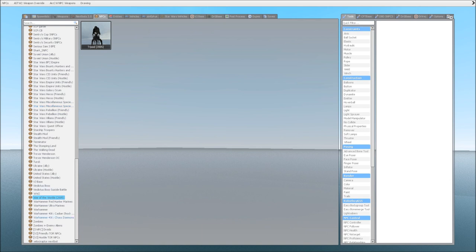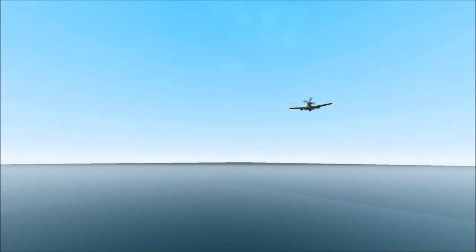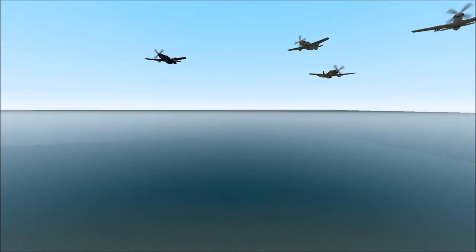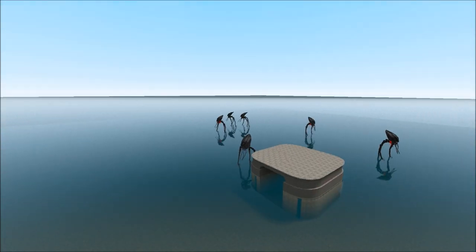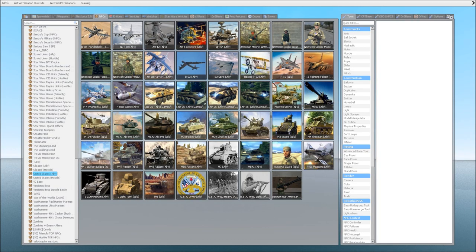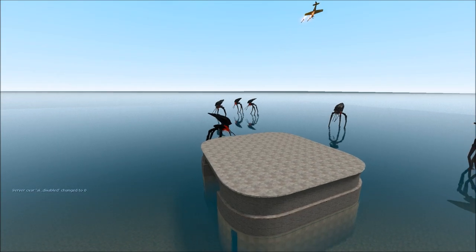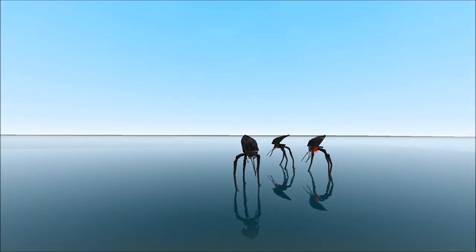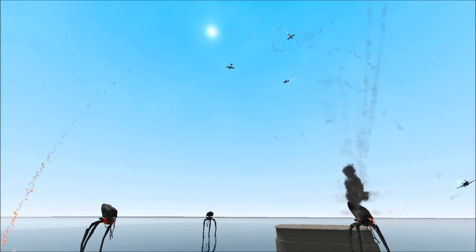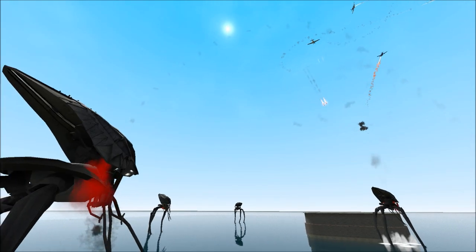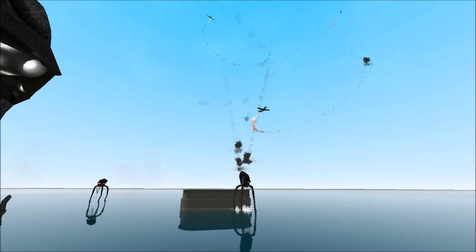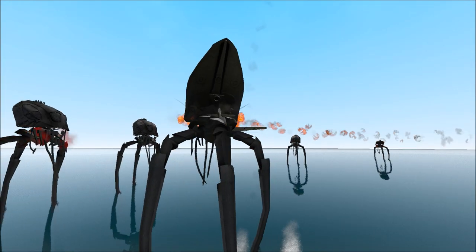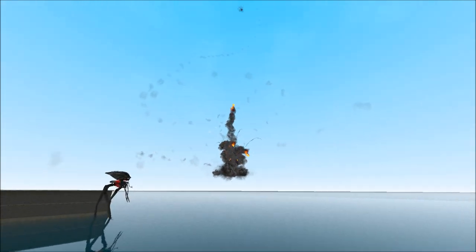If I go back down to here, let's go to United States, let's get some of these ones down again. Right, here we go. Let's have a look to see what happens here. Ooh. These tripods are still standing. They're aiming their weapons at that one. Ooh. Looks like the tripods have won.